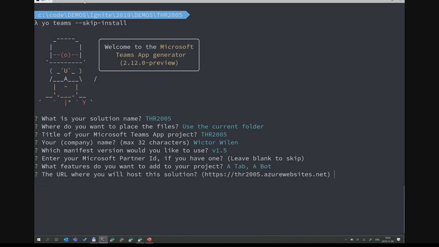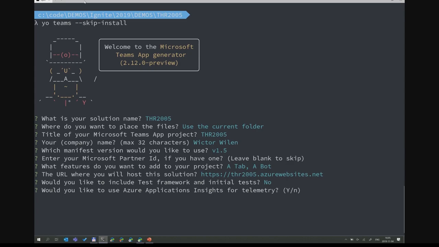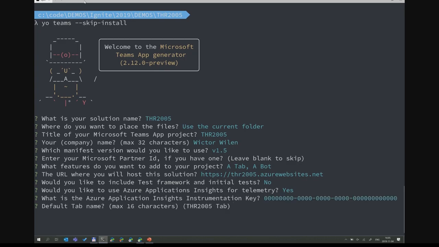So I'll go through this fairly quickly. First of all, I need a URL to host my web application. I just click enter here. I will specify that later in the configuration file. I don't want to include any test frameworks. We skip that one. I have an option to add Application Insights and telemetry, so I can monitor my application. We choose yes on that one. And if I do that, I actually need to enter that app insights key in here. I just skip this and use the default one to go further.